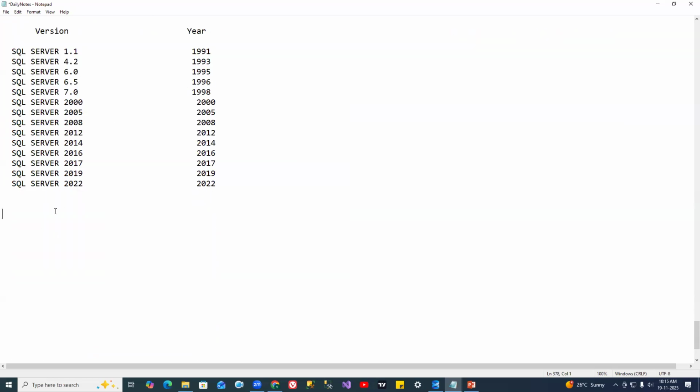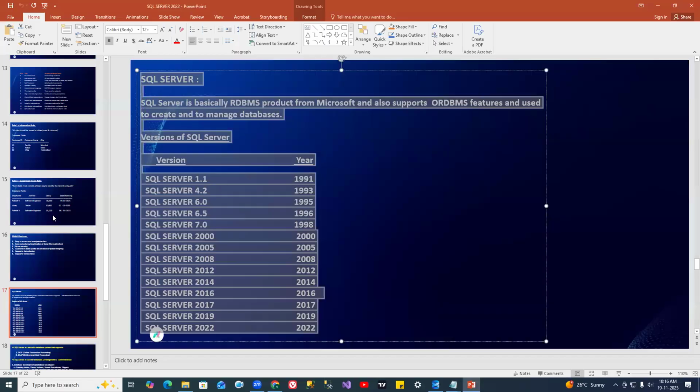Now, the installation part and all we will see later. Just we will go and see what exactly SQL Server has, what are the features of SQL Server. These things we will see first. Now, SQL Server has two major workloads.